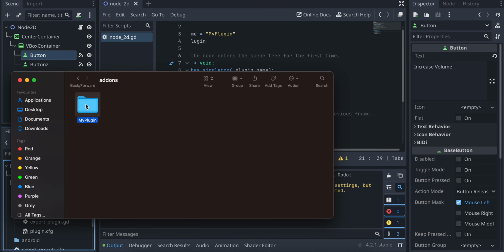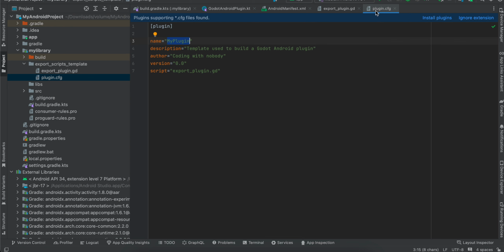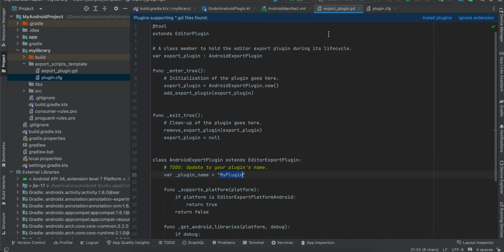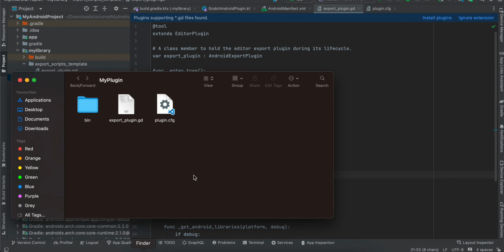You will have to change the plugin name as well. If you see over here, the file name, I have changed it to your plugin name-debug.aar. Similarly for the release folder, your plugin name-release.aar. Once you do that, if you remember, we had created these two files, plugin.cfg and export_plugin.gd. You also have to copy these two files over here as well.